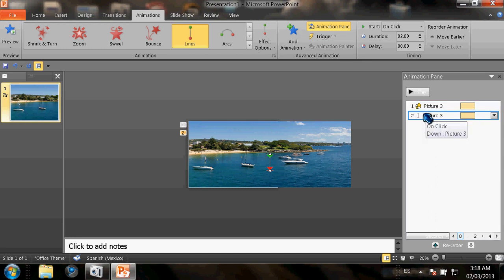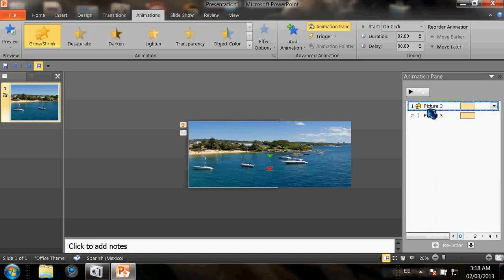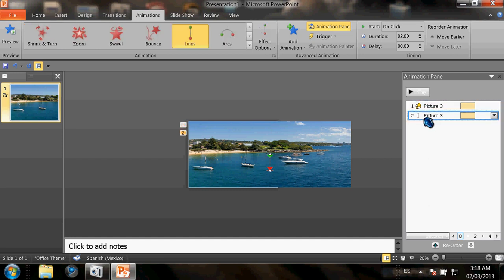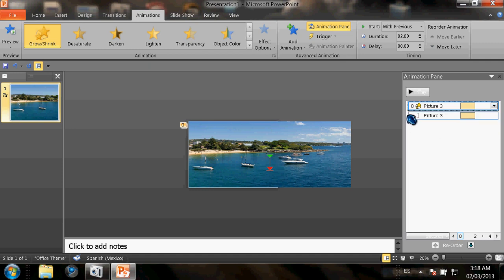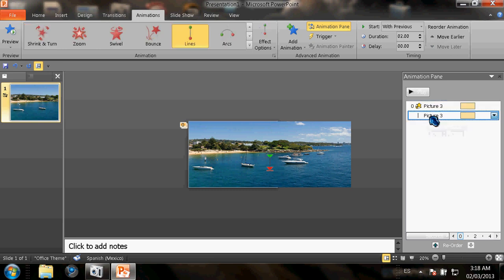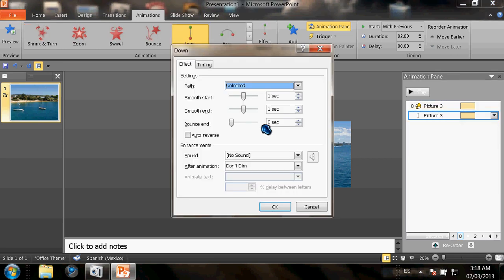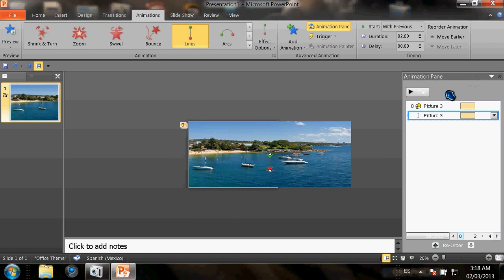Now, make sure that both of them start with previous, so you don't have to click to make them start. And then on the line animation right here, you go to the effect options and see smooth start and smooth end. If you leave them like that, watch what happens.